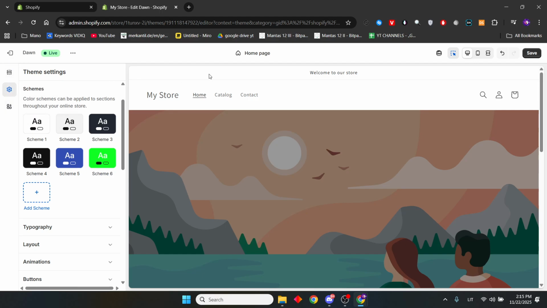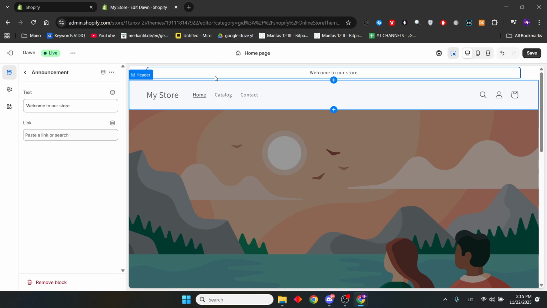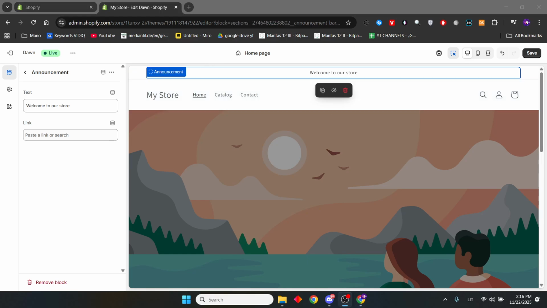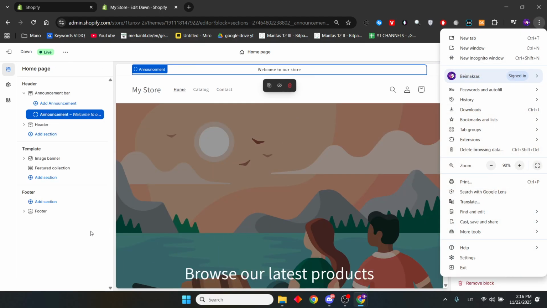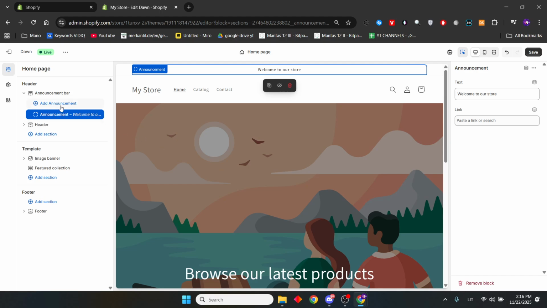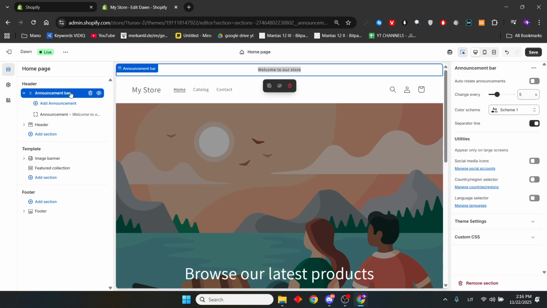So what we'll need to do right now is click just on your announcement bar. Alright, when you clicked, then what you'll need to do is zoom out a little bit if you don't see this section. And then if you just double click it, let me do like this, and then just click on your announcement bar right here, and you'll see the color scheme right here. And if we choose this one, we changed the announcement bar color in the Shopify Dawn theme.